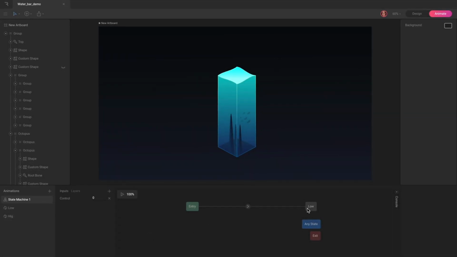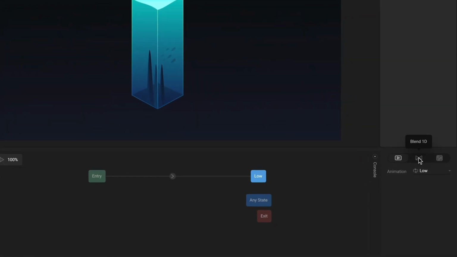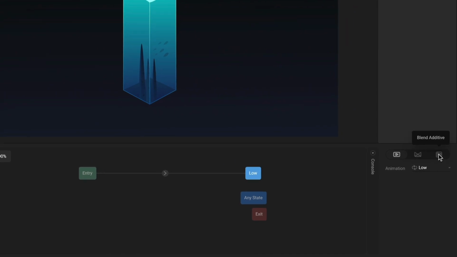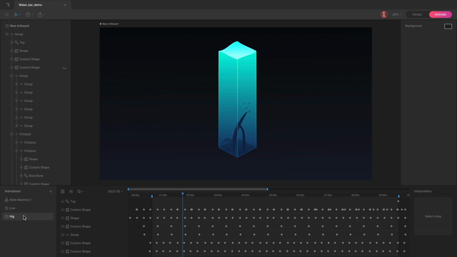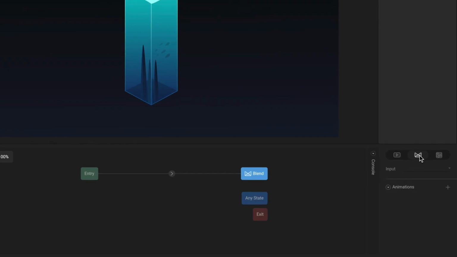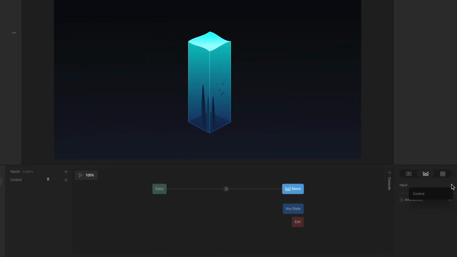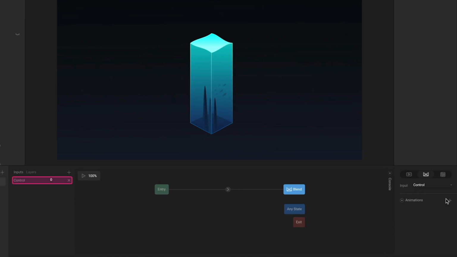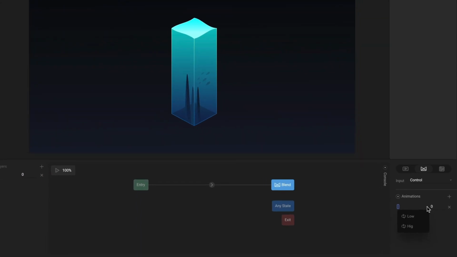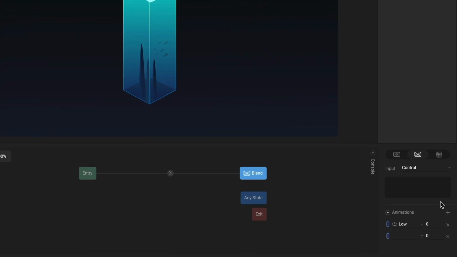To make a blend state, select a state, then change it to either a 1D blend state or additive blend. A 1D blend state allows you to blend animations using a number input. After choosing the blend type, you'll want to pick which input will control this blend state. Then, add animations with the plus button and set the threshold for each. The thresholds for each animation determines the range of your blend state.